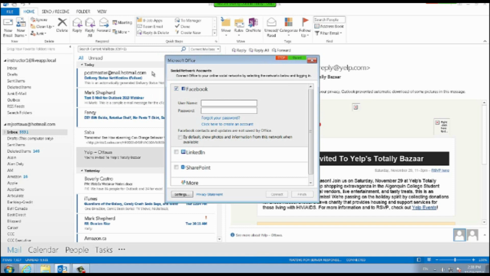I'll choose Facebook just as an example. In order for me to do this, I would actually have to put in my full email address for Facebook. And if I was going to connect to Facebook, I would actually have to put in my password. So bear with me a second. I'm just going to look up my password very quickly and see if I can do that. I'm running a little bit short on time, so I'll just leave it for now.